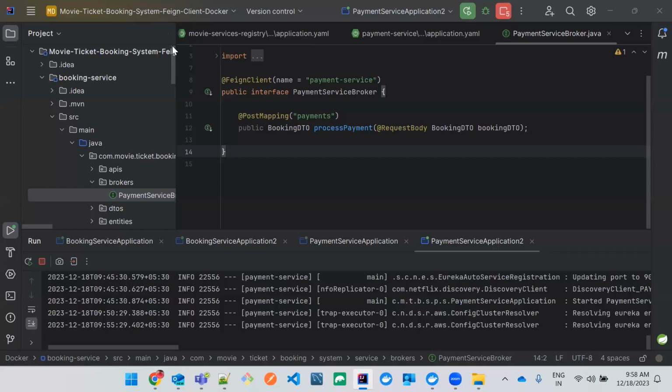Sir, one small question here. For inter-communication of our services, first the Eureka server needs to be up and running, right? If the Eureka server fails, then our requests won't be served, right? Definitely. Exactly. Okay. So before running the services, we need to check the Eureka server health check also, right? Especially while we are running in Docker.